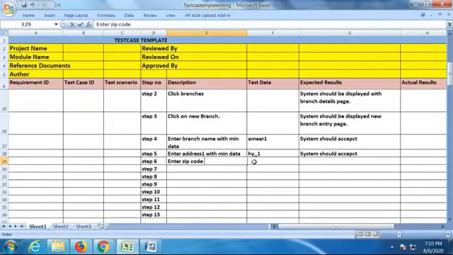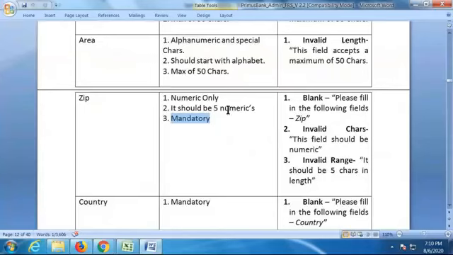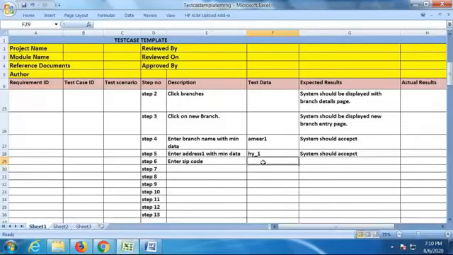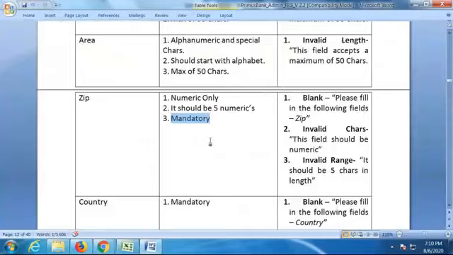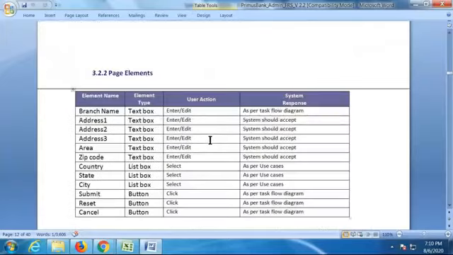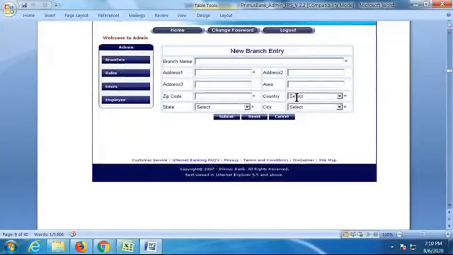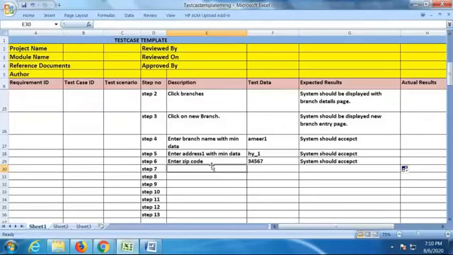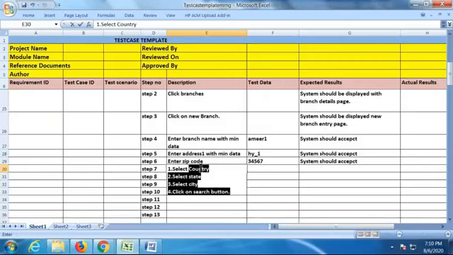So zip code allows only how many digits here? Only 5 numbers, only 5 numerics. So any 5 number we can enter. 1, 2, 3, 4, 5. So here also system should accept. Next, after that, what are the next fields we have here? List boxes, right? So select country, select state, select city, and then click on submit button. Number 1, select country, select state, select city, click on submit.